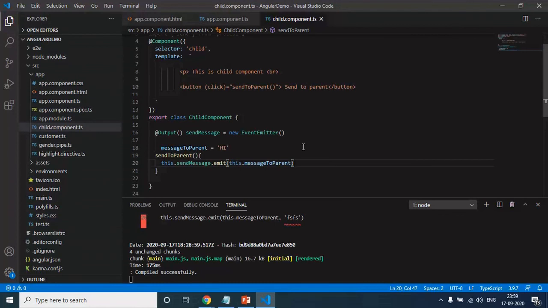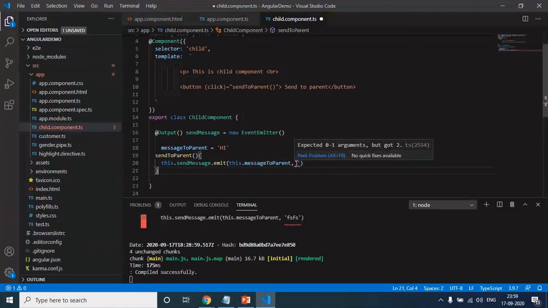One more point I would like to address here, that you cannot pass multiple parameters. If you see here, it is accepting only one parameter. There is no other parameter. And if I try to pass some parameter, you can see it is giving me an error: Expected 0 or 1 argument but got 2. So remember that whatever parameters you have, consolidate all the parameters in one object and then pass.